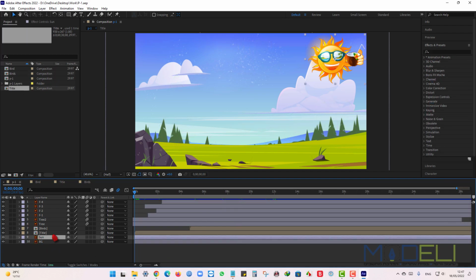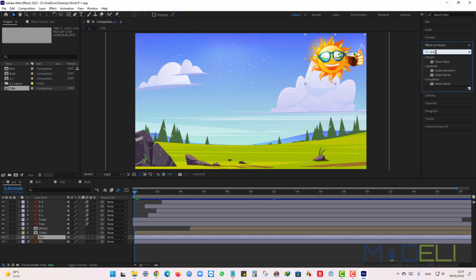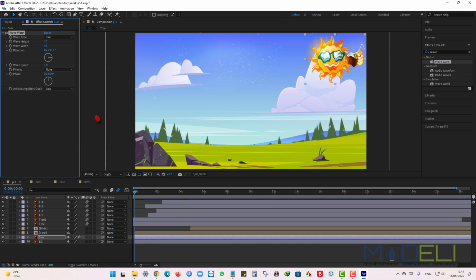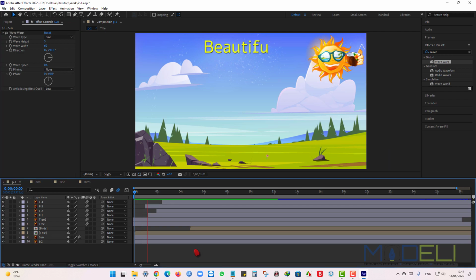Click on the sun layer, go to Effects, and type here Wave. Take the Wave Warp and put it on the sun layer. Now we're gonna change a few settings. And this is the animation for the sun.